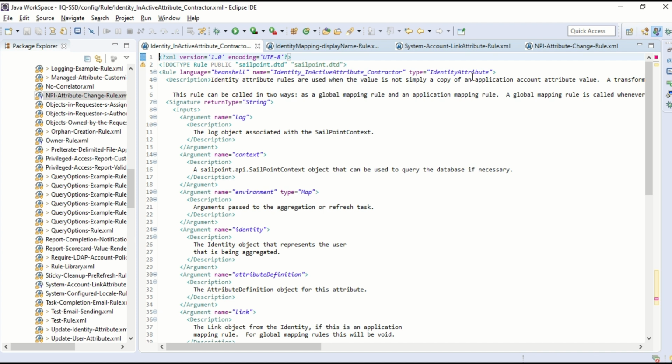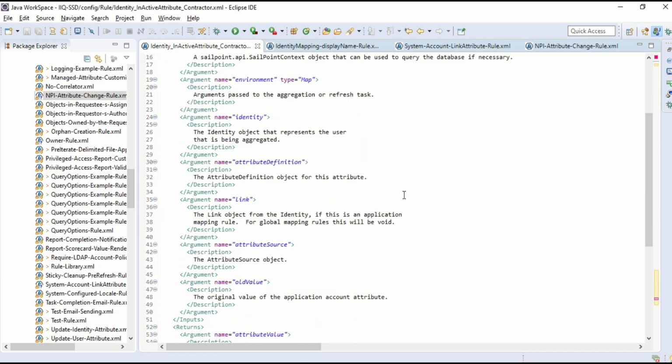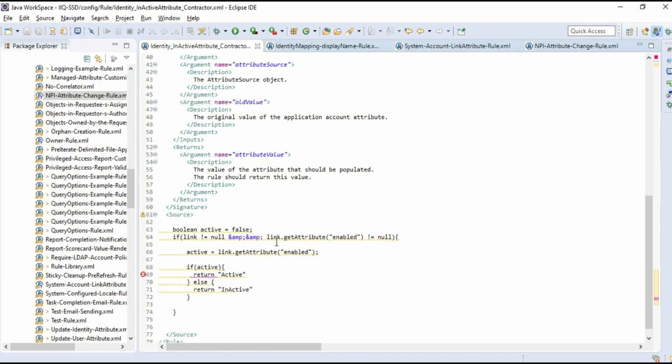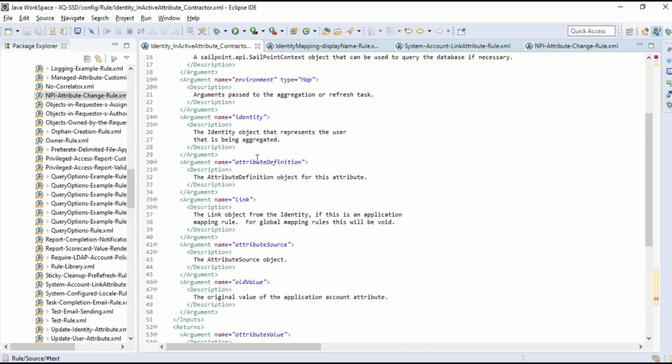Again, in this case, some applications won't send the status in the required attribute. Some applications send it as enabled, is enabled, status and so on. But to make it a single value, you can have a mapping rule. So the same thing I'm showing here. One of the values from the attribute will be enabled.